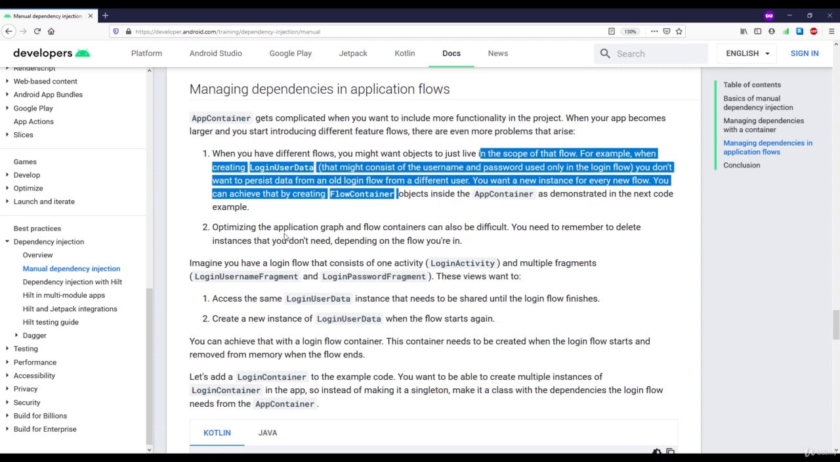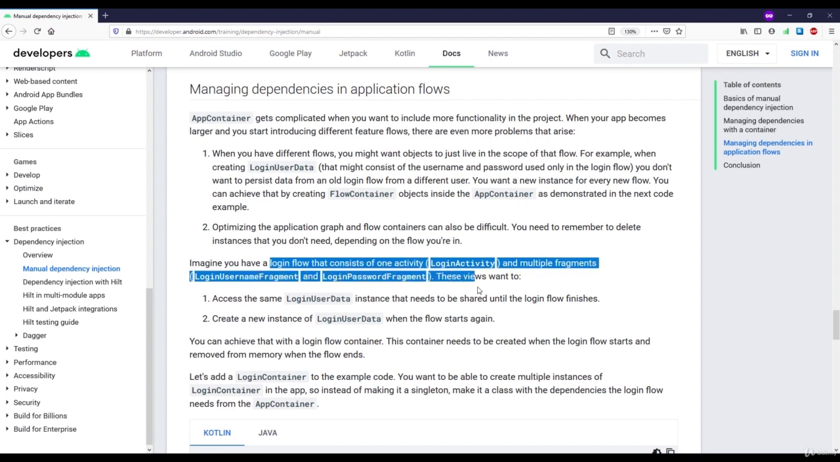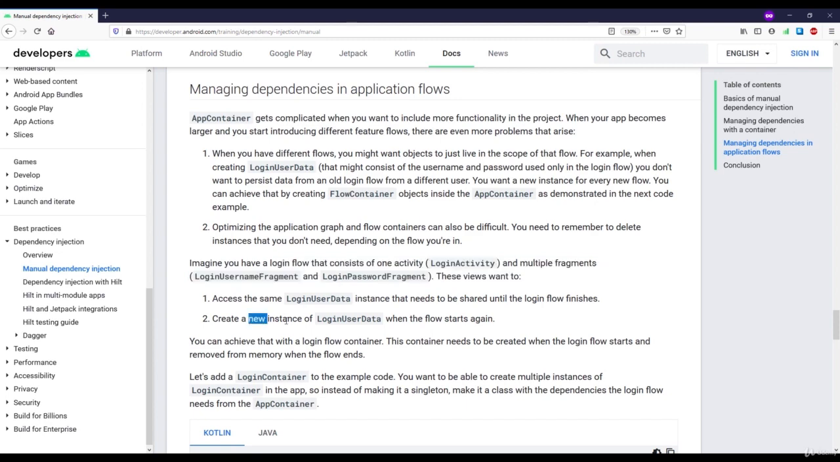And second one, optimizing application graph and flow containers can also be difficult. So you need to remember to delete instances that you don't need, depending on the flow you are in. So imagine you have a login flow that consists of one activity, a login activity, and multiple fragments like a login user fragment and login password fragment. So these views want to first access the same login user data instance that needs to be shared until the login flow finishes, and the second, create a new instance of a login user data when the flow starts again.